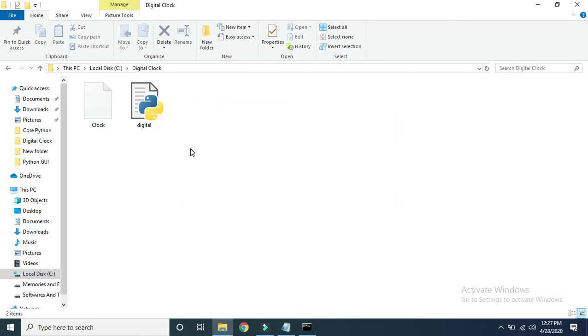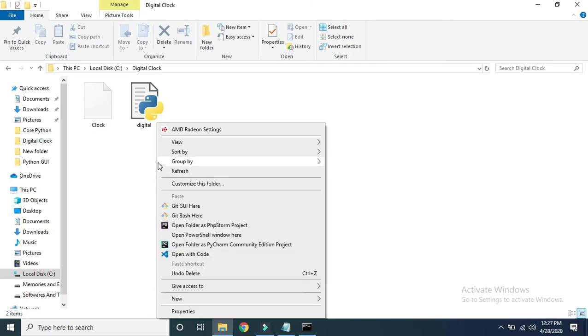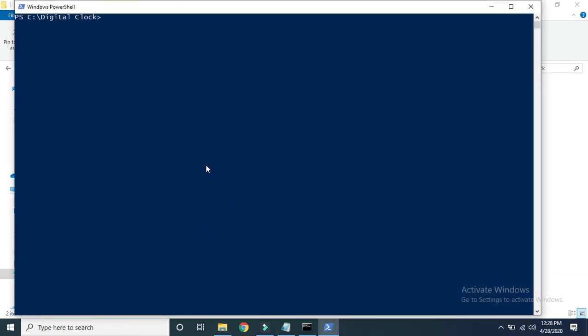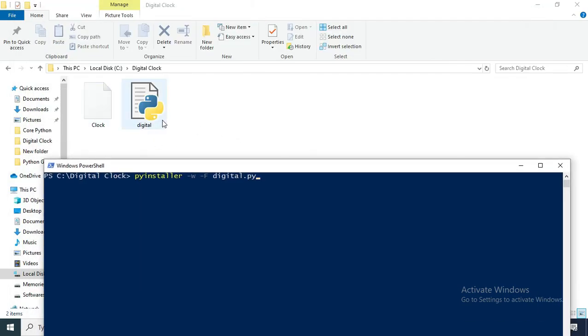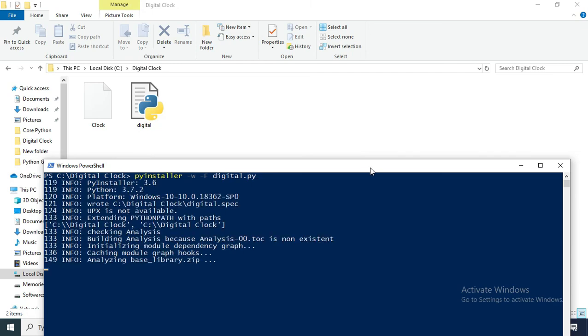Now see, once again we can follow the same process. Here just press Shift, then right click, then open PowerShell window. Okay, so we are here. Now here we can execute this command directly: pyinstaller space -w for removing the console, space -F for not creating any other stuff, we want only a single file, and then program name .py. Now see, in my folder, apart from our program, nothing is there. So I want to execute this command here.